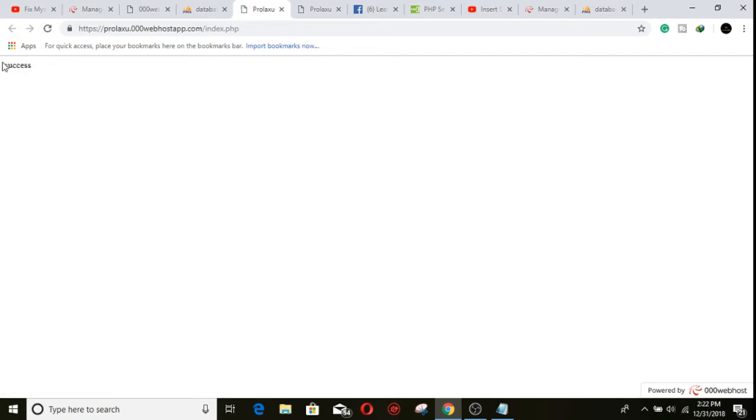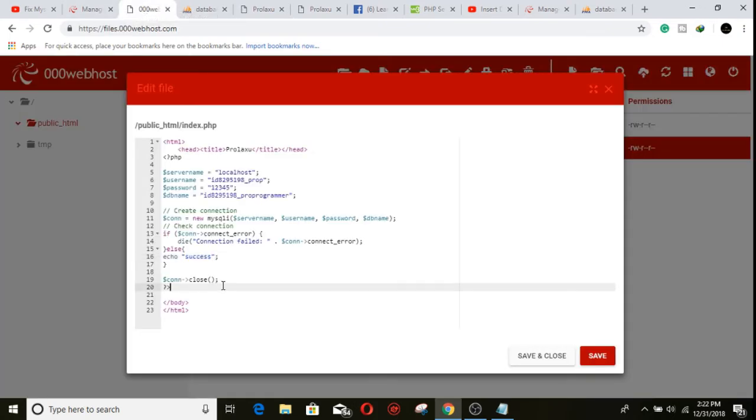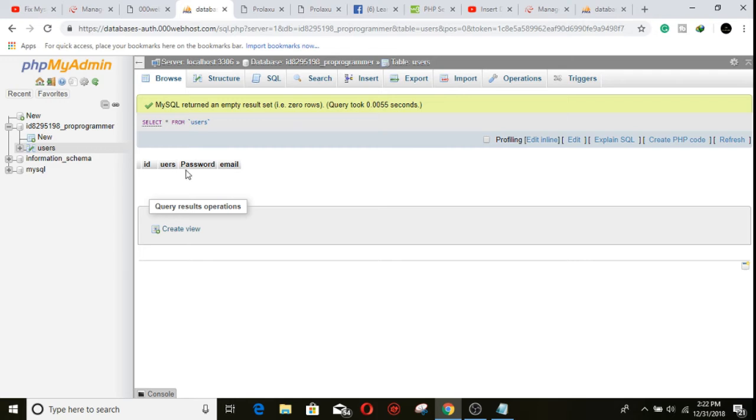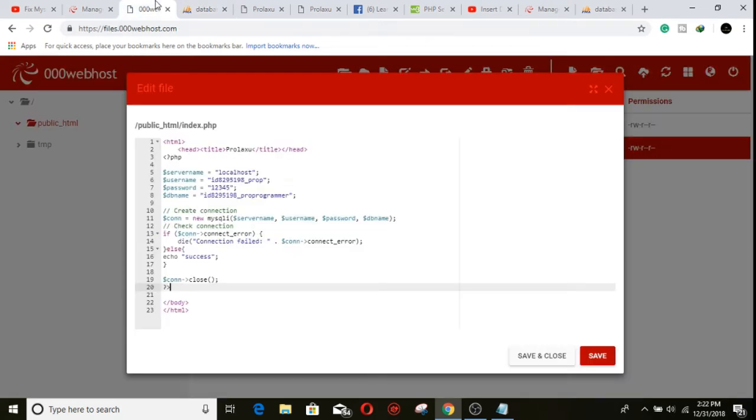See, success. Now it is connected. Now we can insert data and extract the data from here. So our table is created, so let's give our data in, let's insert data in this table.